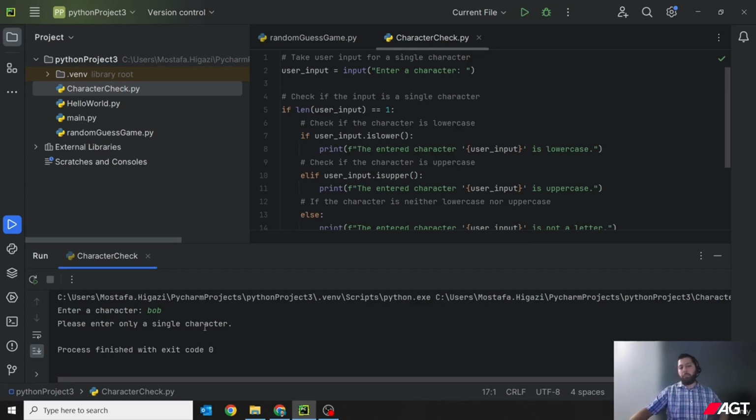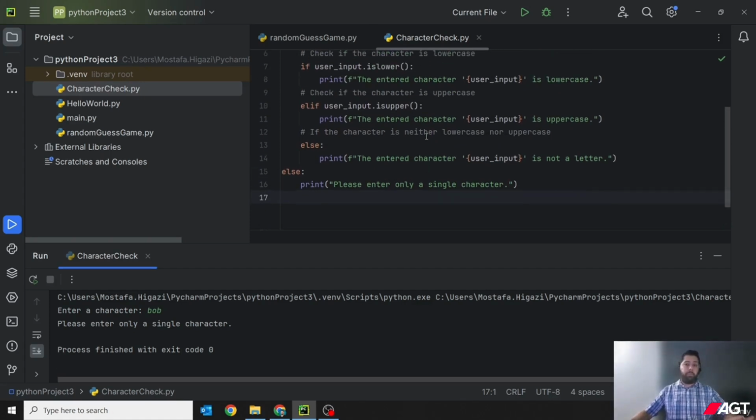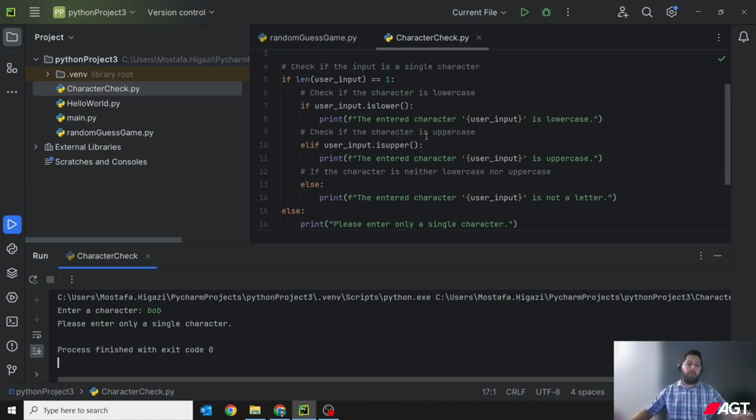Please enter only a single character. So the program that ChatGPT gave us is intelligent enough to detect that only a single character is required. It detected that more than a single character was entered, and that we only require a single character, because that was part of our prompt, right? We did mention character. So specificity is very important when you're prompting ChatGPT, especially for AI guided Python programming. So you want to make sure you're as specific as possible.